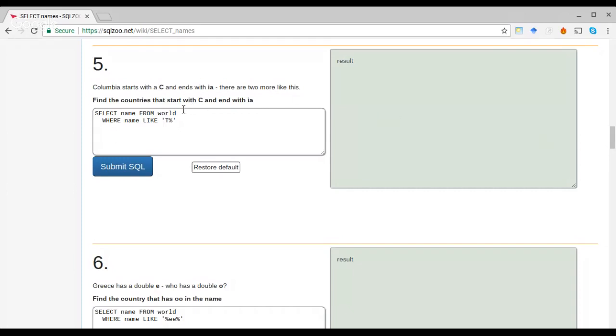Columbia starts with a C and ends with IA. There are two more examples like this. Okay, I think I know how to do this. Where name like C percent, and I think is what I'm looking for. Oh, wait. Yeah, I think it is and. And name like percent IA. No, okay, yeah, I just messed it up.